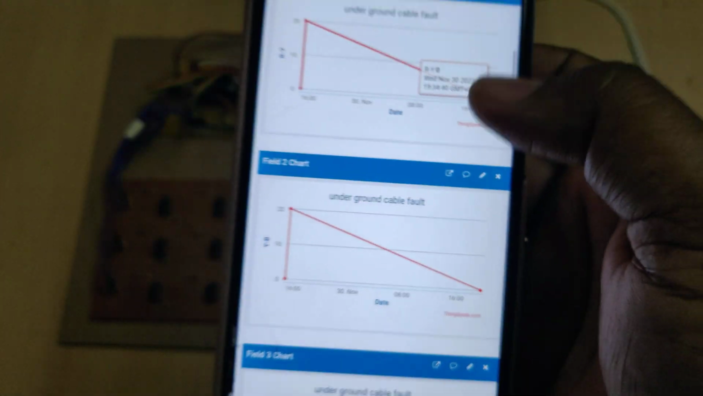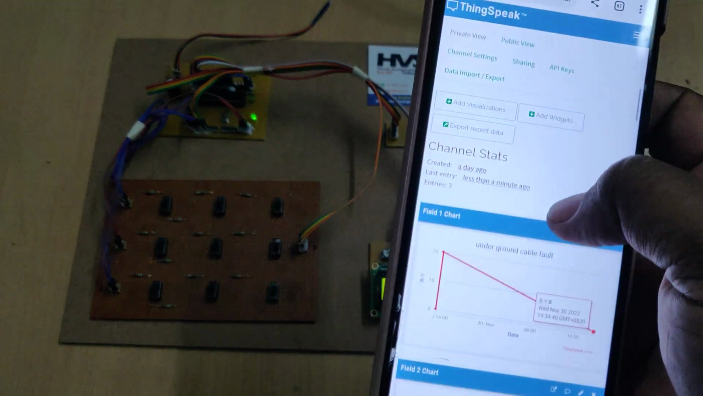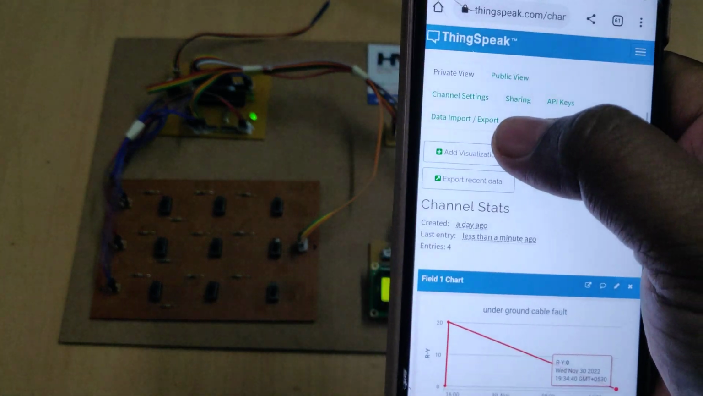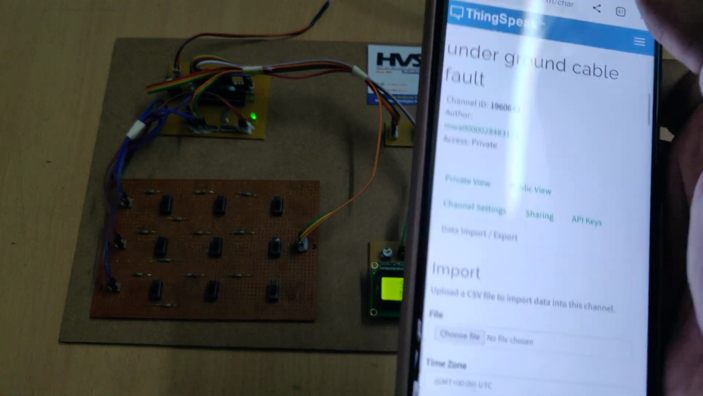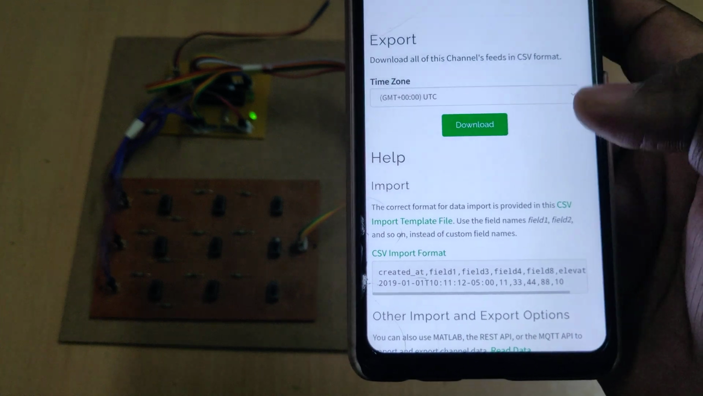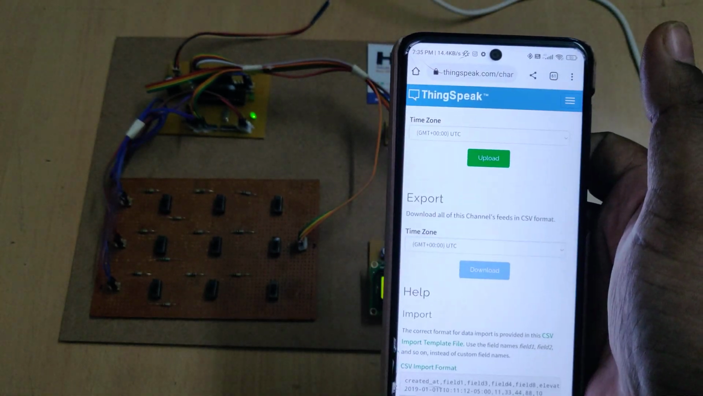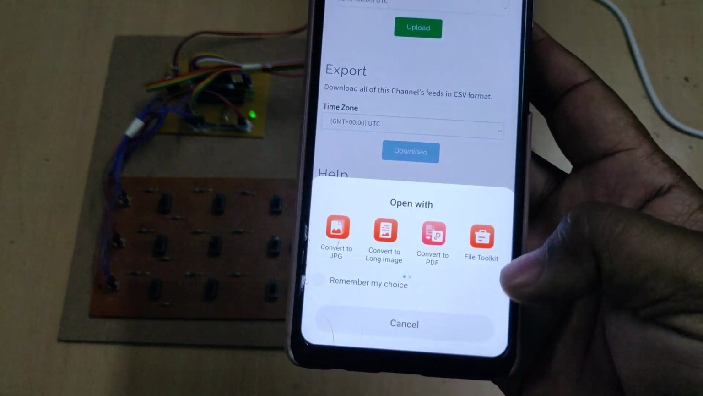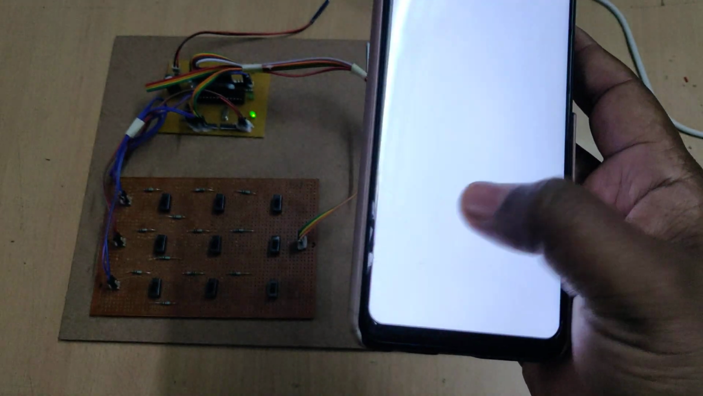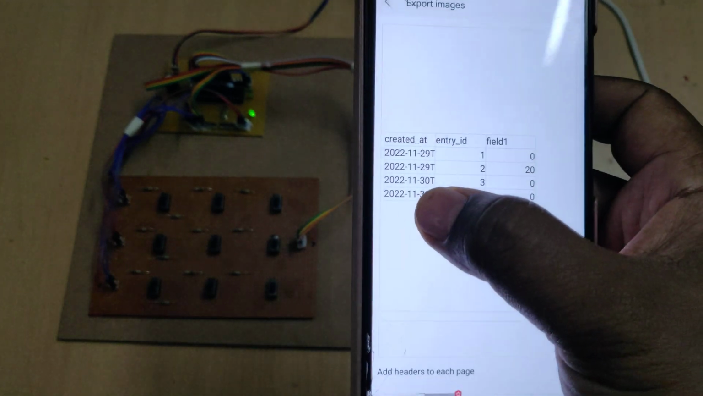All are 00. Now if you want to erase the old data, before erasing that you can download it for reference purposes. Go to channel settings and do download. Open the download file. You'll get that in Excel sheet format.